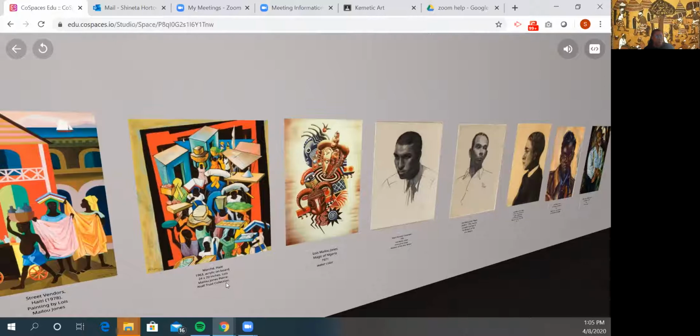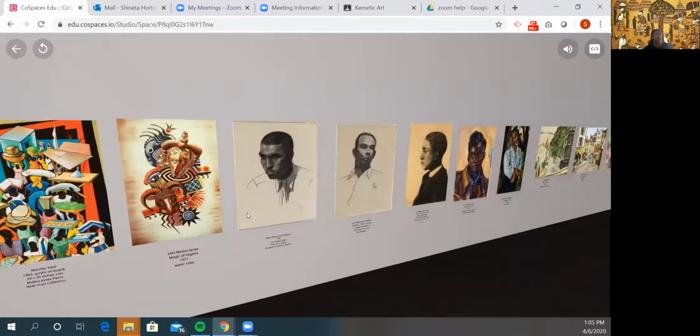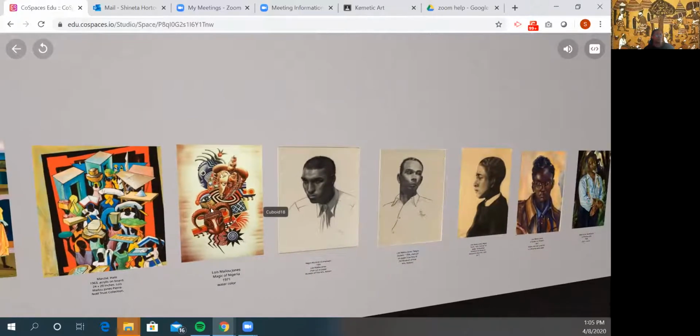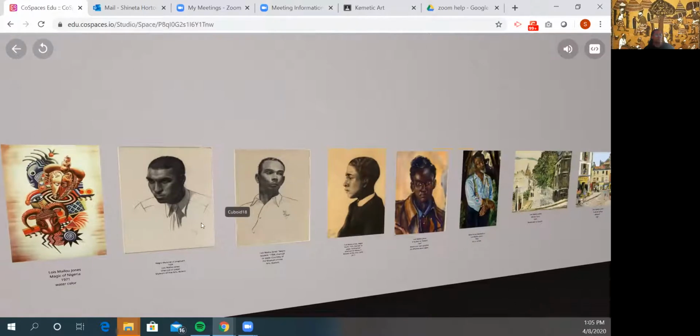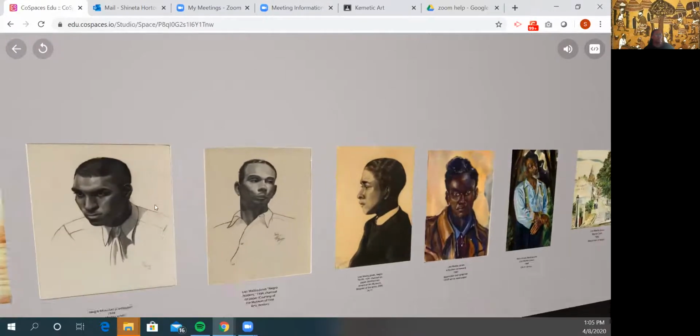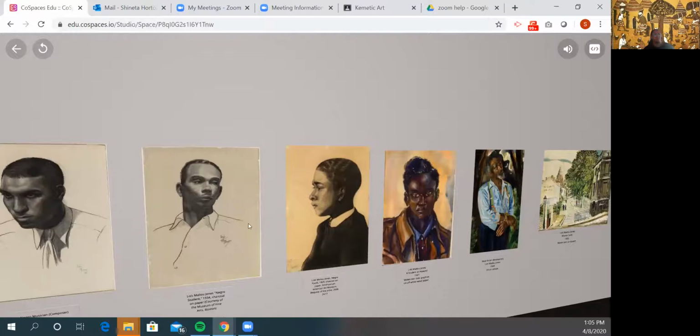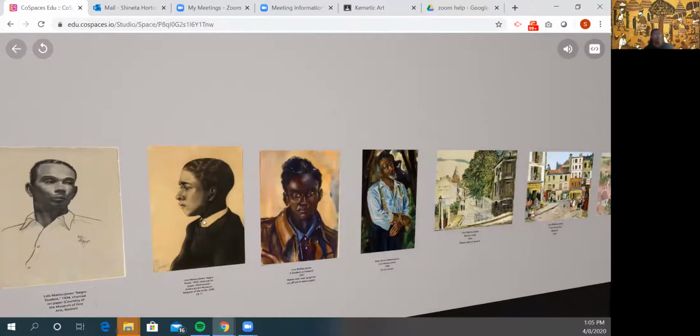See, this one looks like acrylic. This one's acrylic on board. And this one is back to watercolor, so you can tell the difference in the style. This is obviously graphite or pencil, which is another style that the artist works with. So we've seen watercolor, we've seen acrylic, and now we're looking at charcoal.